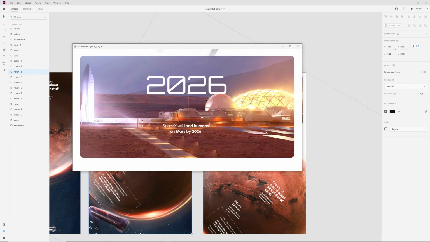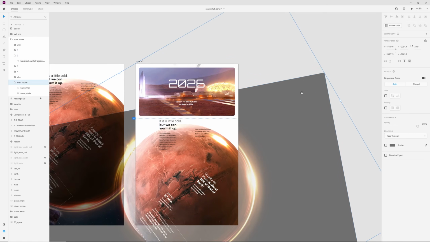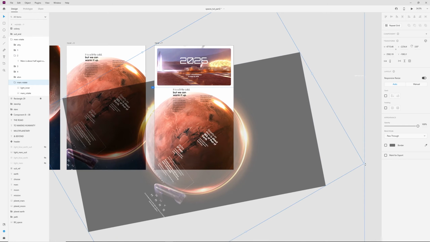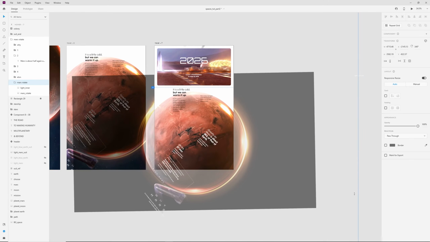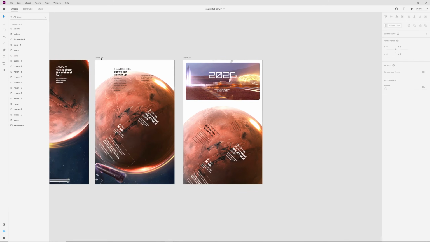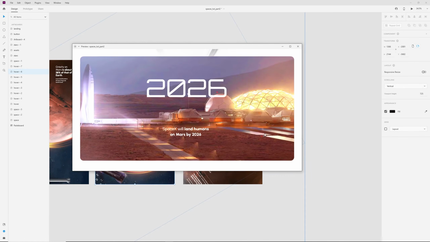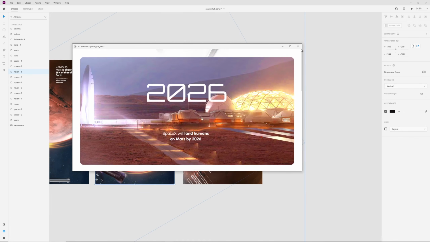Whoop, in different direction. Let's a little bit rotate Mars. Like this. Rotate text down, rotate down. Let's check. Cool. I have this mask.